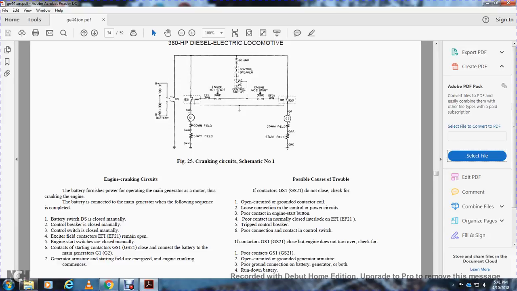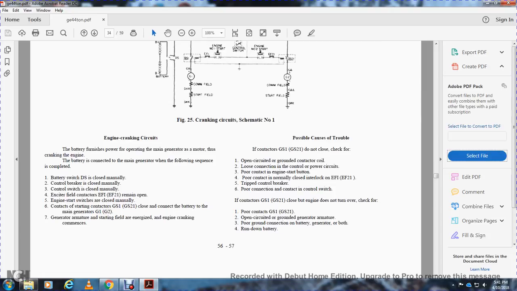If the contactors GS1 and GS2 close but the engine does not turn over, check for poor contacts at GS1 and GS2, an open circuit breaker, a ground in the rear armature, and poor ground connection from the battery generator, and bolt around and down the battery.